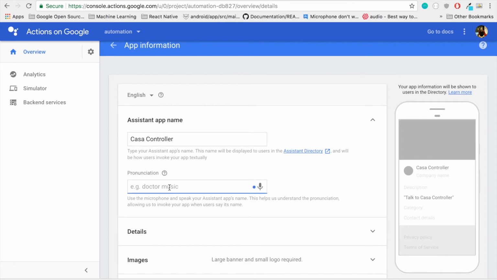Add the pronunciation for the name so that it helps Google understand how to pronounce the word, allowing its invocation when any user calls out our app's name.